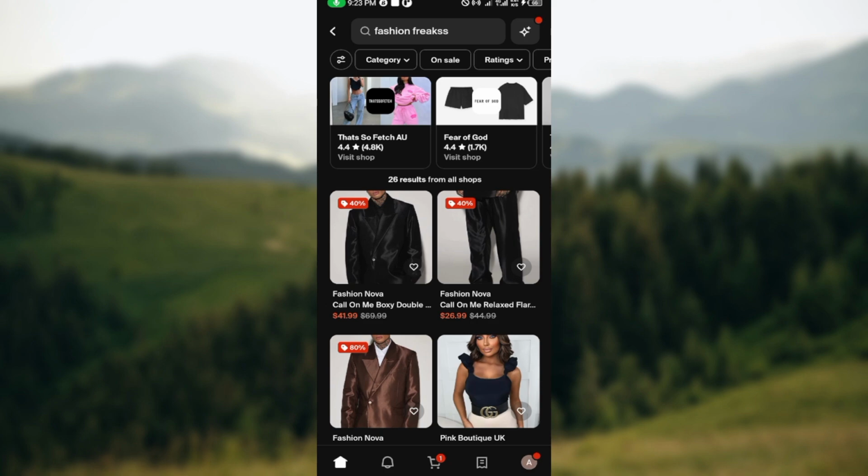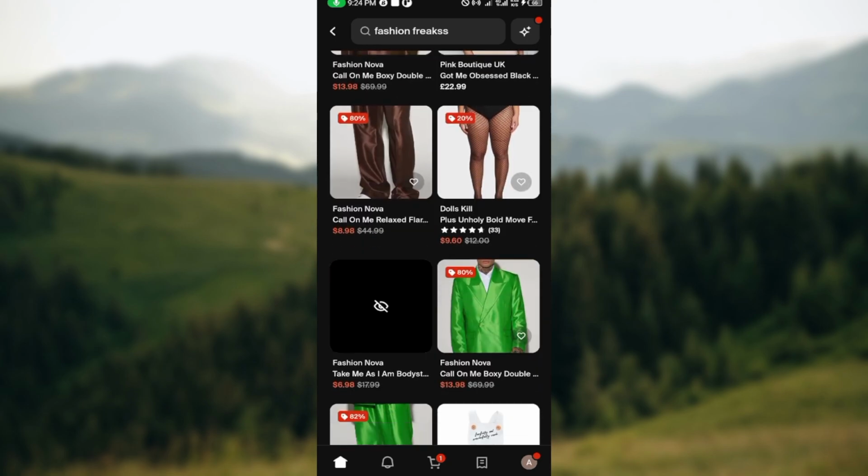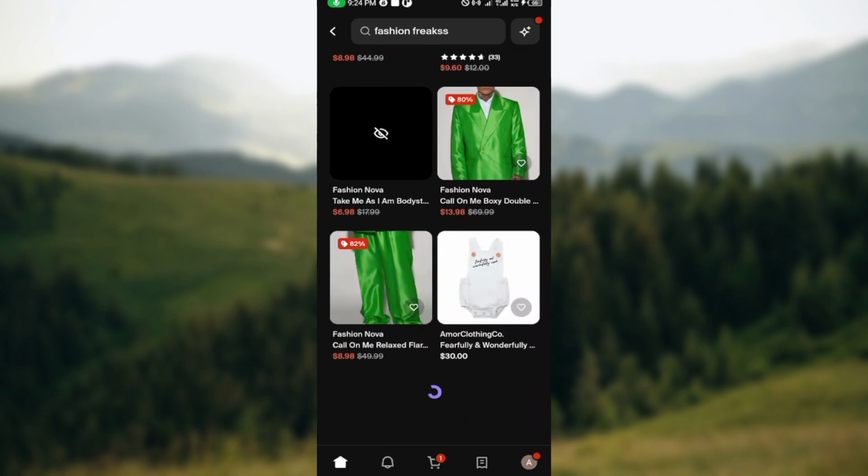In this tutorial I'll show you how you can add payment method on the shop app, and here is how to go about it. The first step is to log into your shop application, just like I have done here. And then once you're logged into your shop application, you will be brought to the page where you would see different products, different items that you can get on the shop app.